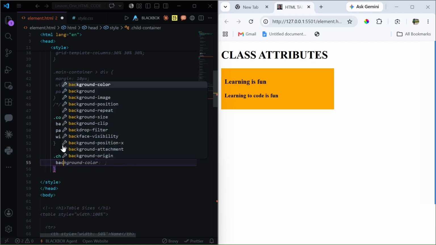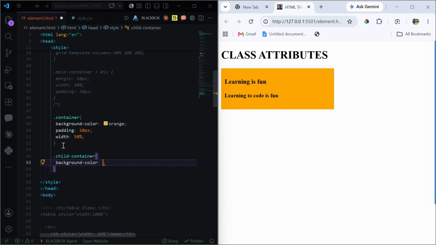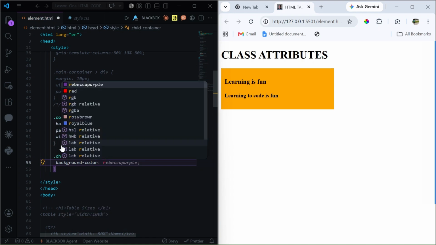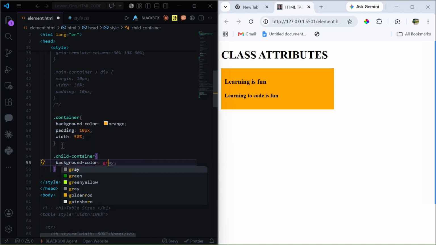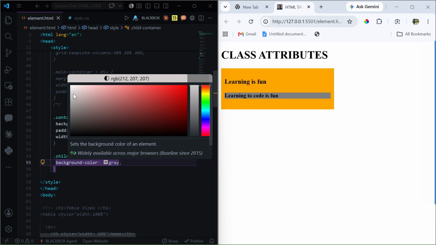We could give it a background to differentiate it from the parent container. We could call it maybe gray. Okay, I think gray is a nice color that we can have. We could just make it a little bit white. Yeah, like this, and we can Control S.